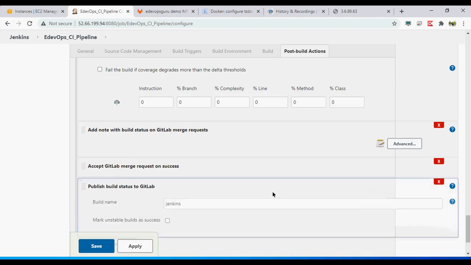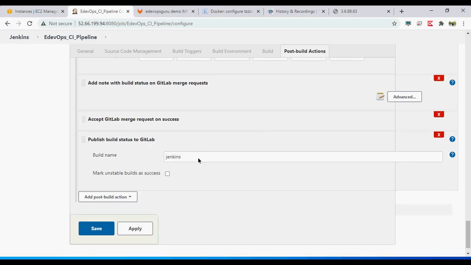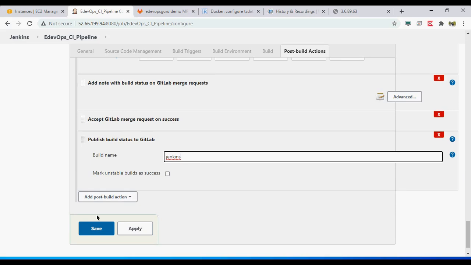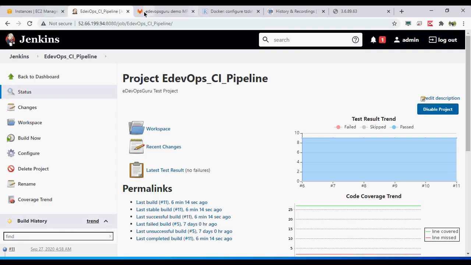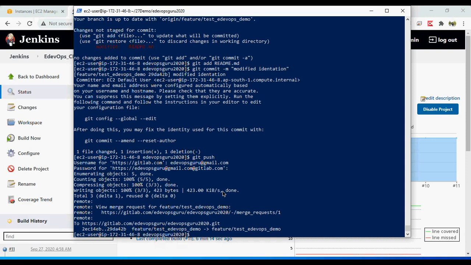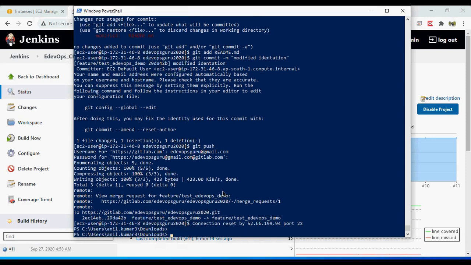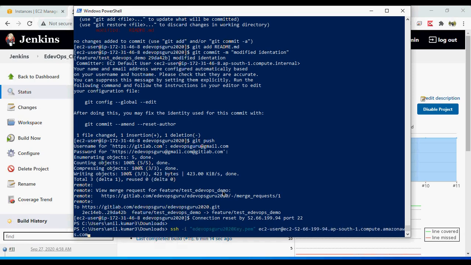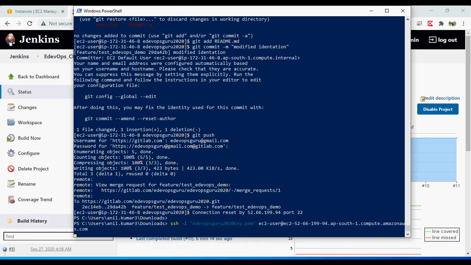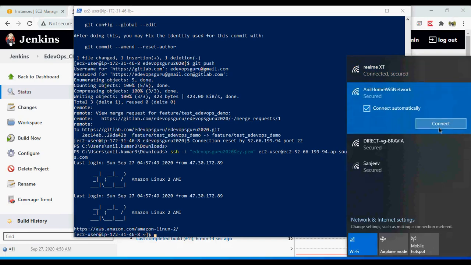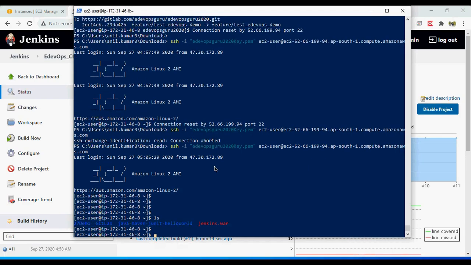Okay, we can also configure this one, like you can also send the build name. So basically this would be just from there. So let's do one thing. Let's try to push some change again. Let me switch my data connection properly. Okay.